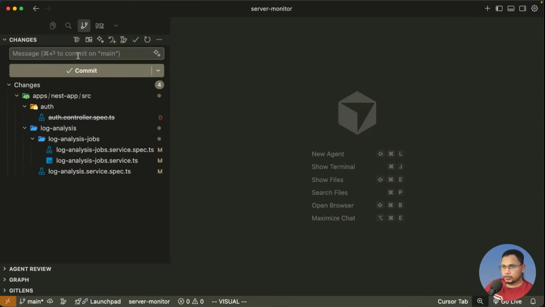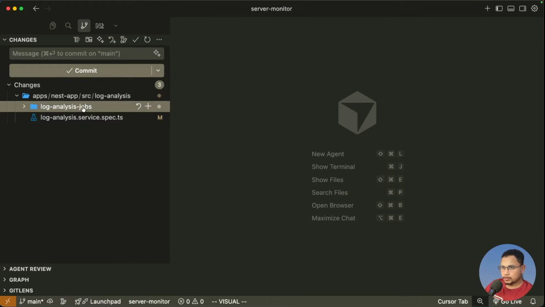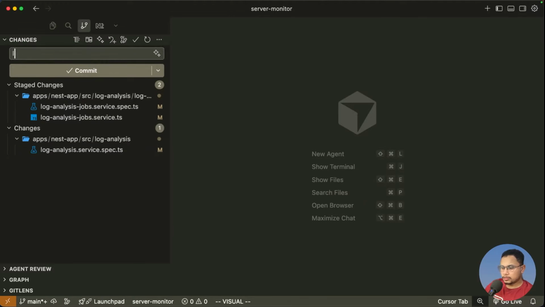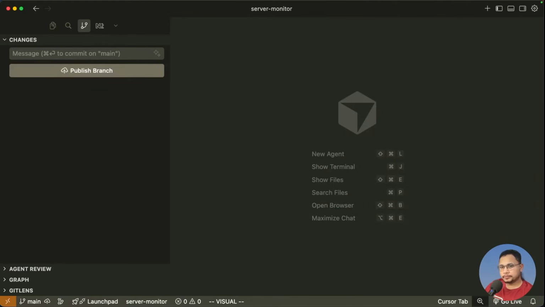So let me do a quick commit. Test remove, and this will be controller. Perfect. And log analysis job, log analysis job CRUD update. Perfect. And log analysis service test setup update. Okay, very good. All right.